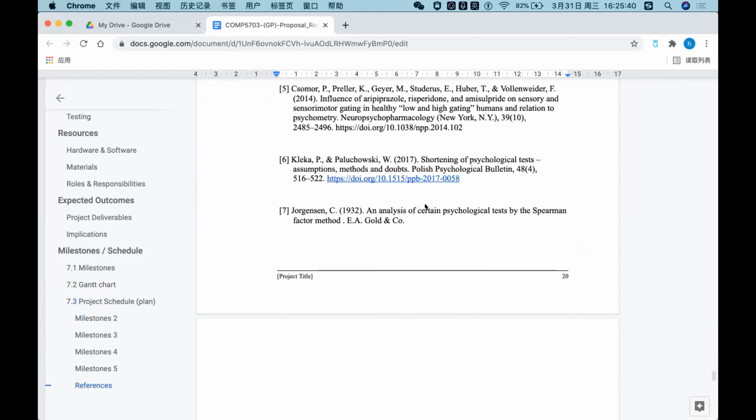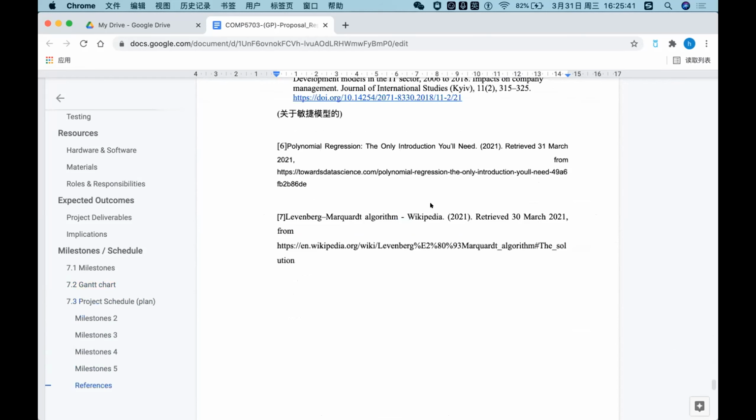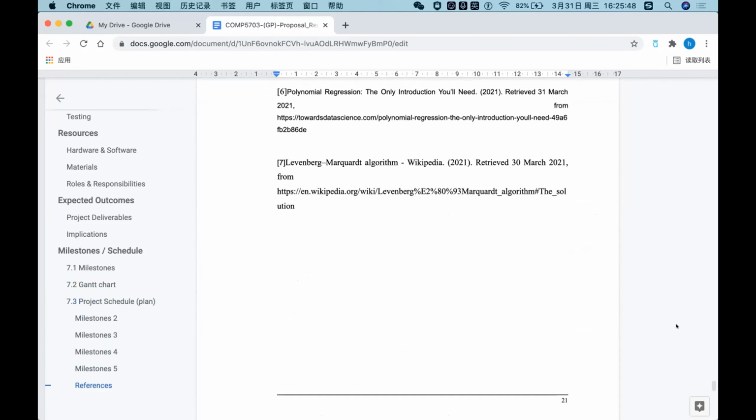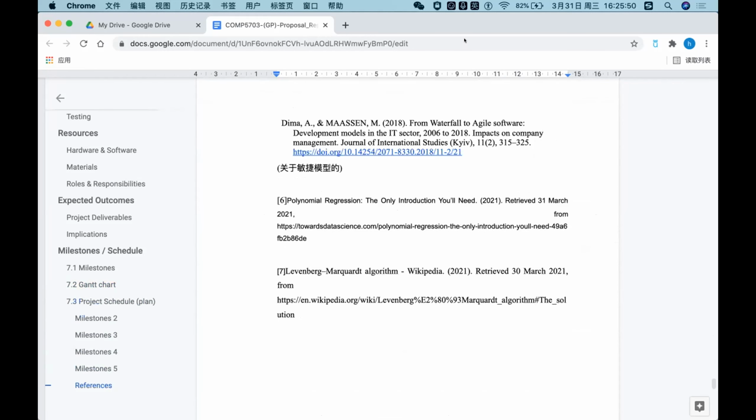Remember to remove the first one, the first APA citations. Okay. We will change it later. Sorry. So the one right after the reference list is just an example, right? Yeah. Remember to remove that.